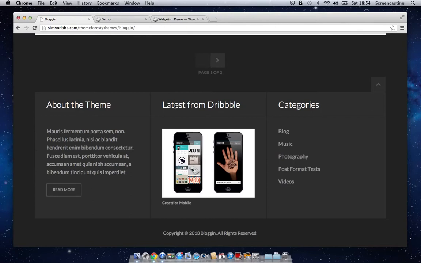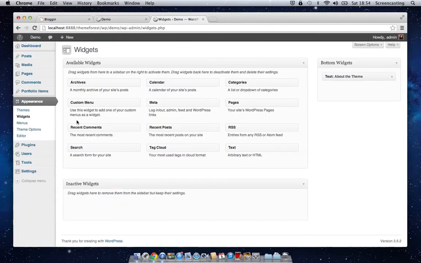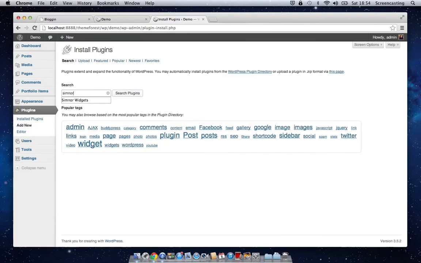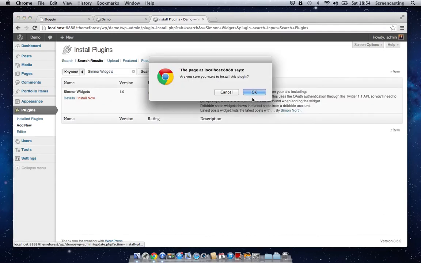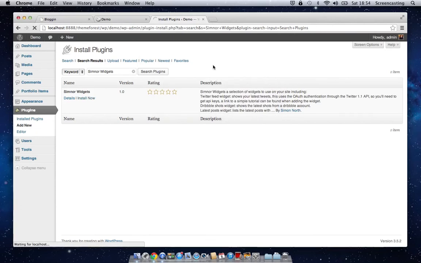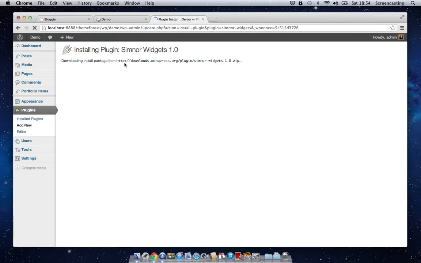The next widget is the dribble widget. Now this widget comes from a plugin of mine, which you can download for free if you just go to plugins, add new, and type in similar widgets, search plugins, install now, okay. That will download and install the plugin, and you should get a link to activate the plugin.